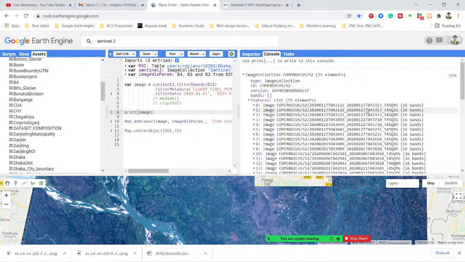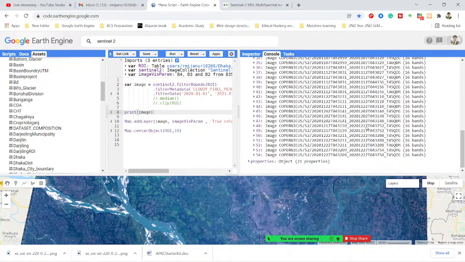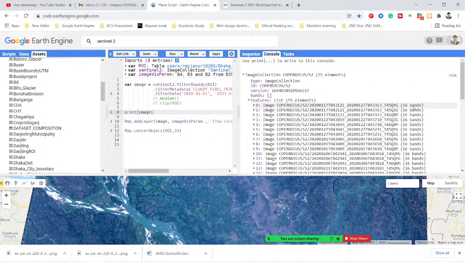Here you can see this first image was taken in the year 2020, on 17 January. The first three images were taken on 17 January. Then the fourth image was taken on 22 January. So we can get all of these dates, and every specific image has 17 bands.